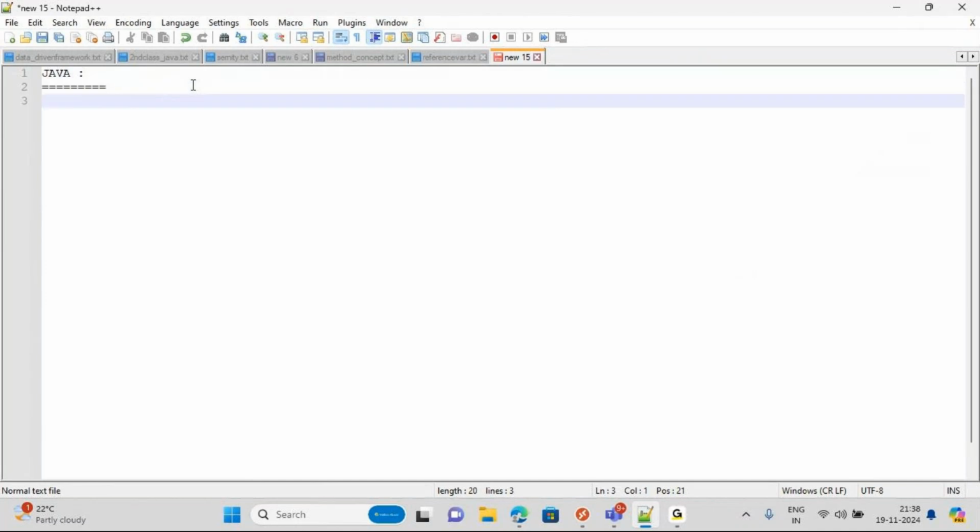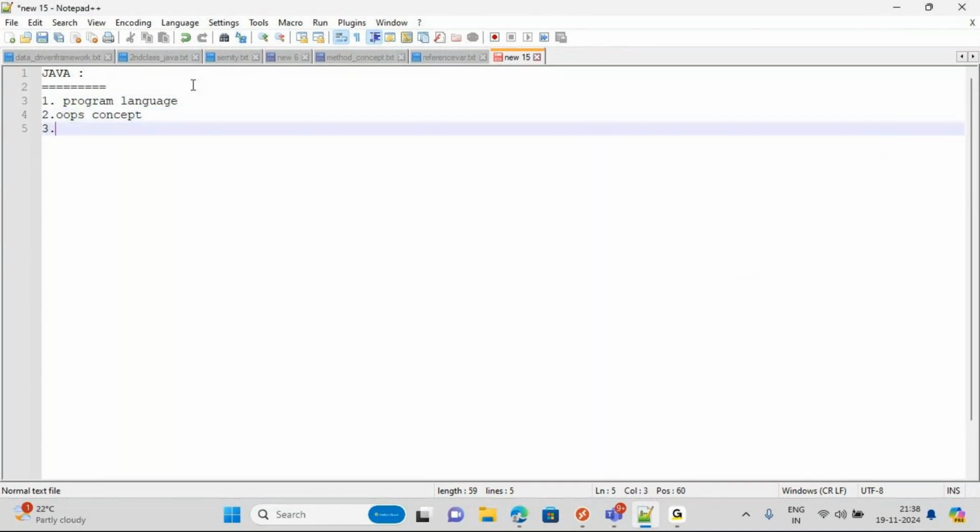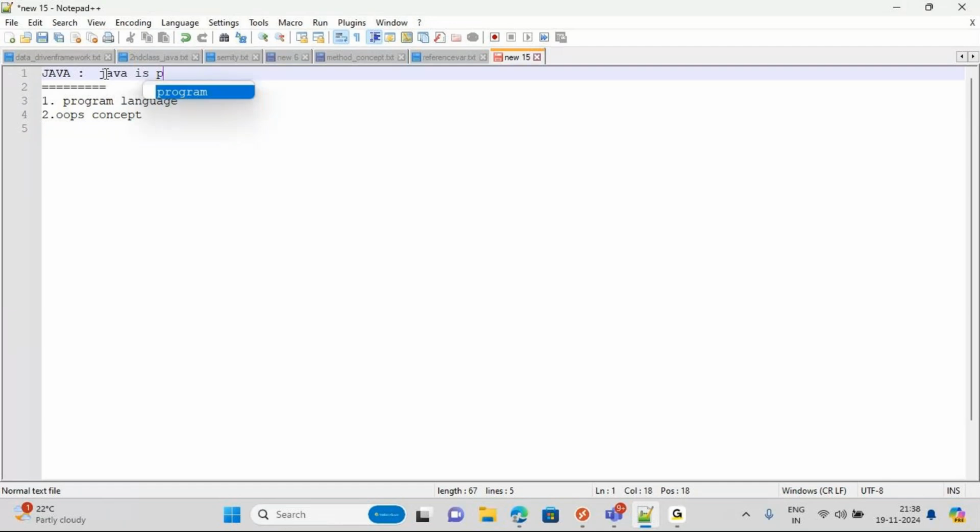So what is Java exactly? Anything? It's a programming language. Okay, good. Anything other than this? It has OOPS concepts. Okay, fine. Anyone else? Definitely Java is a programming language, but as far as I know, Java is a commercial language actually. You can say Java is a programming language used for commercial purposes.